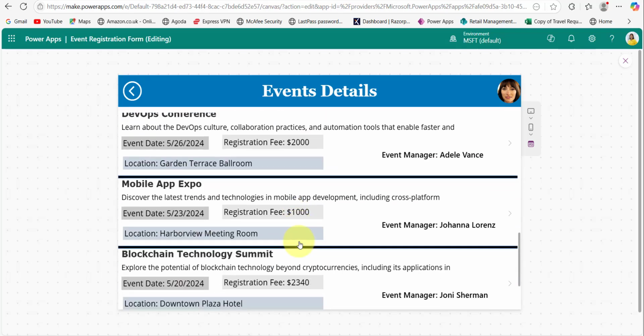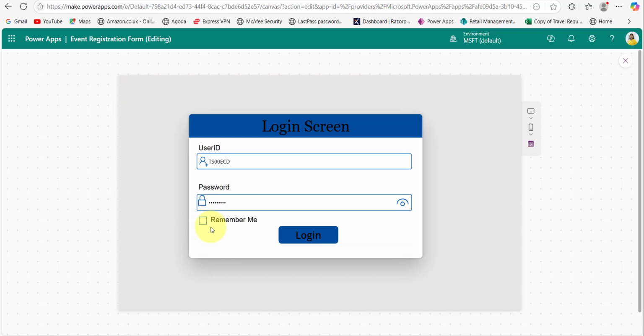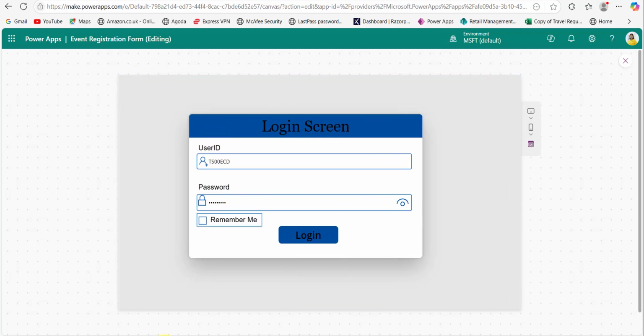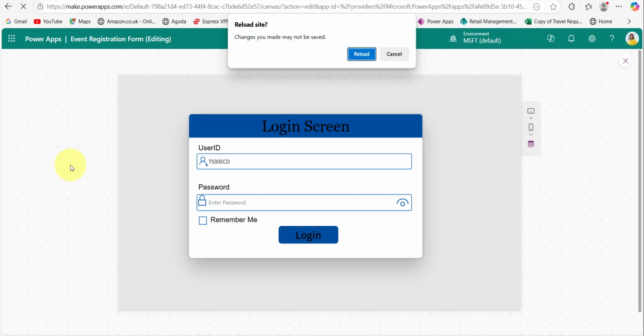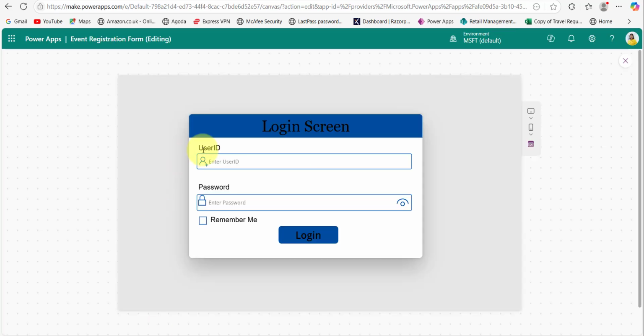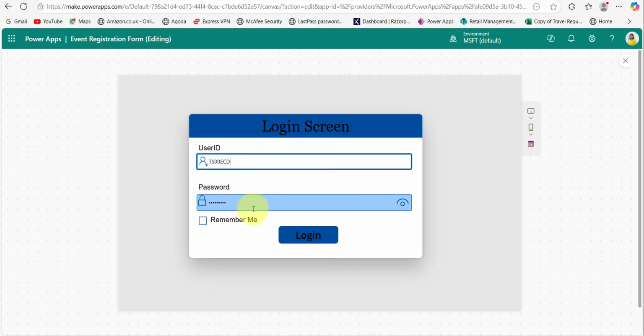And here I am simply displaying some details. Now again come back to this screen. This time I am clicking the Remember Me option, and when I click on login, I log in to this application. Now just refresh this application once. This time I am simply pasting the user ID which I copied before, and here you can see the password is auto-populated by default. Now again I can log in.